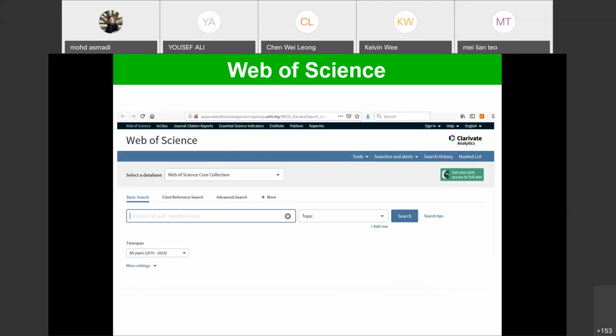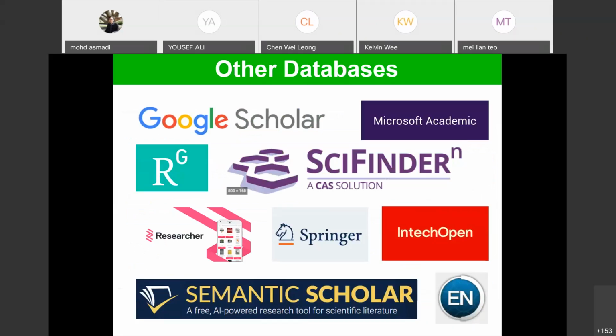Another one is the Web of Science. If you want to find the indexed journals, indexed in Web of Science, you can use this Web of Science also. This is another database or search engine that you can use. But mostly recently I like to use Google Scholar. Just type the keywords and then you can find.